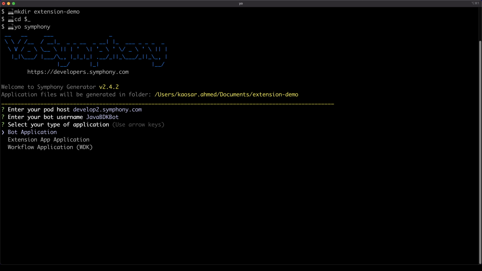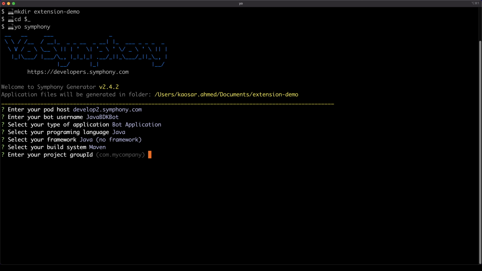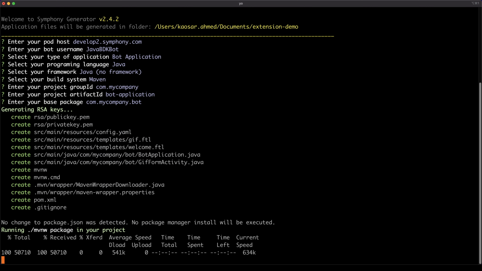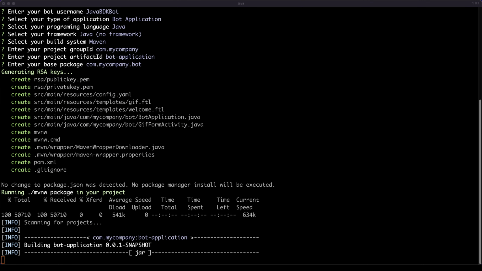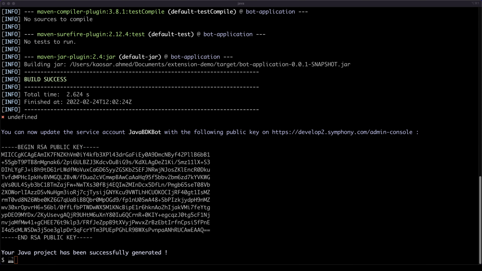For the type of application, we're going to select bot application. We're going to use Java programming language, Java no framework. And for the build system, we're going to select Maven. For the remaining configurations for this demo, we're just going to use the default values. So we're just going to press enter for the group ID, enter for the artifact ID, and enter for the base package. What we will see is the RSA keys being generated and the BDK bot being built by the generator.